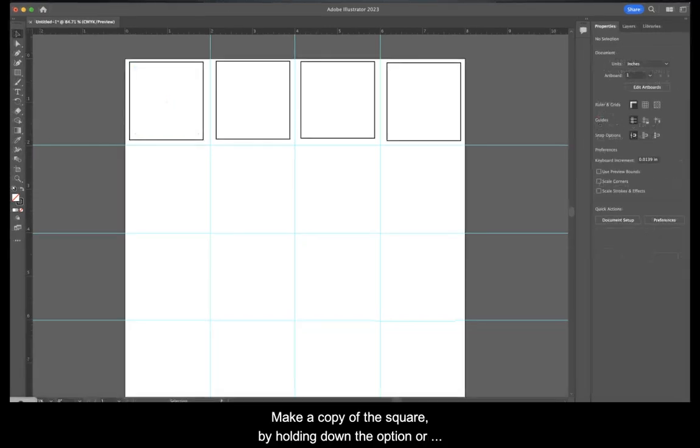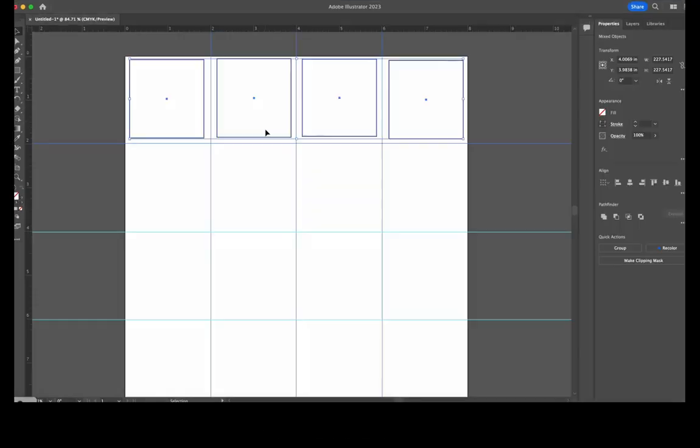Make a copy of the square by holding down the Option or Alt key while dragging to the right. Another way to duplicate the square is to hold Command and D. Continue to duplicate to create a row of 4 squares.